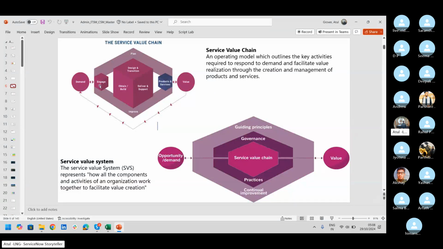When you have a plan, please engage the people, engage the supplier, engage the stakeholder, engage the organization. Then you plan and you design. Please improve if anything goes wrong. Build, plan and improve. Deliver and support, plan and improve. And finally, we are delivering either a product or other services. When an end user says, yes, I got these services, this is the value they're looking for.